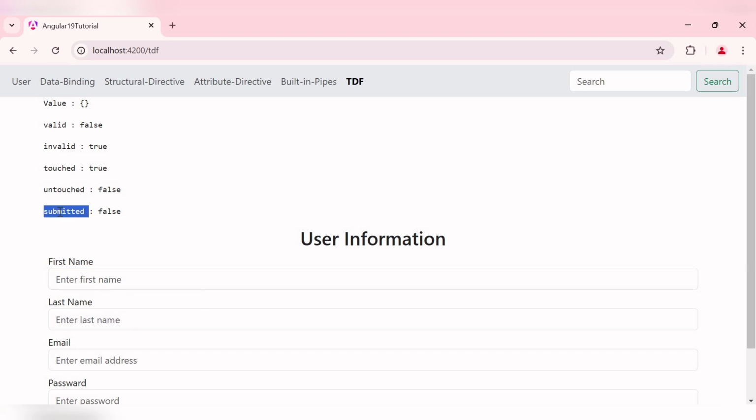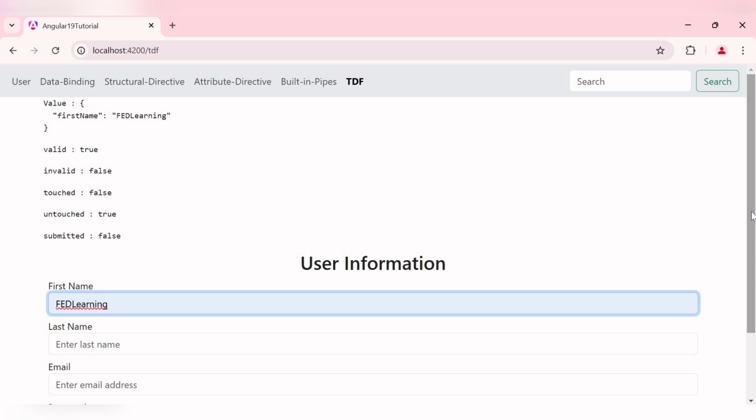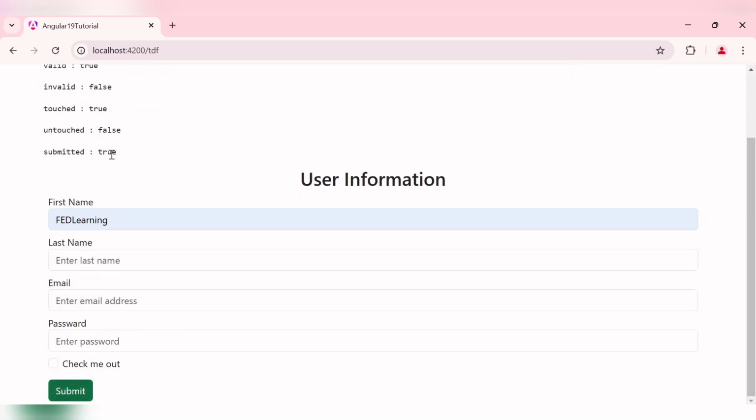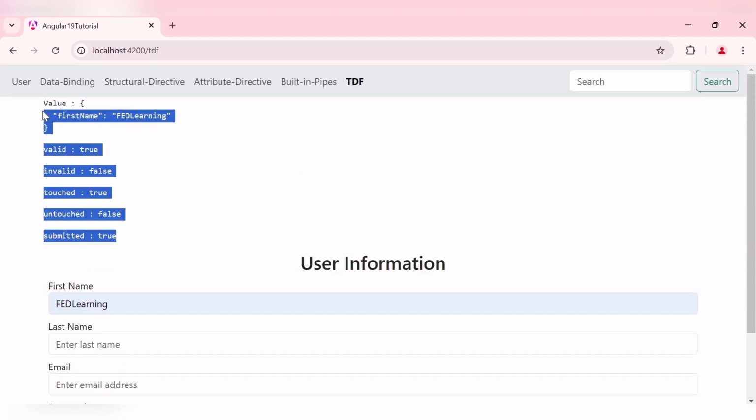Now last property is submitted. It returns true if the form has been submitted, otherwise return false. If I fill the required field and click on submit button, it becomes true. Here you can see. Okay, so this is how we have understood various properties and methods to determine the current state of the form.